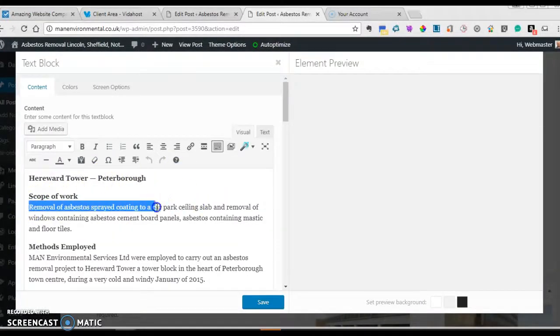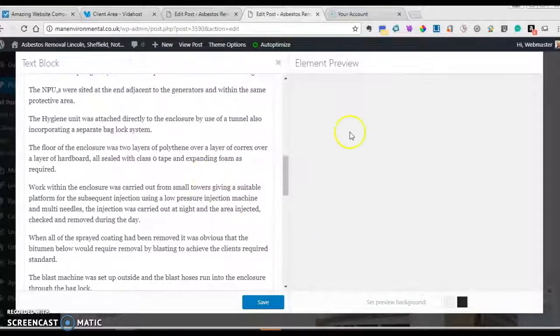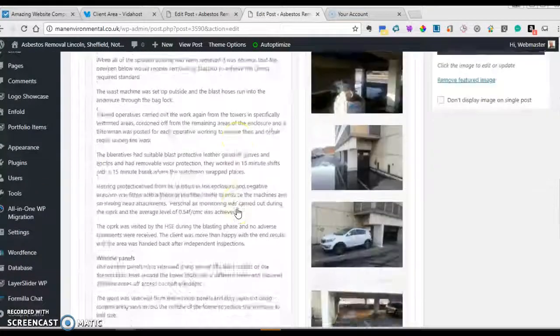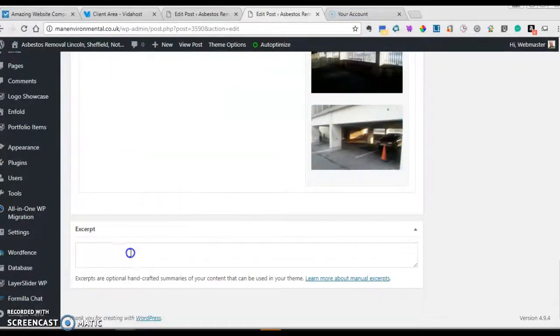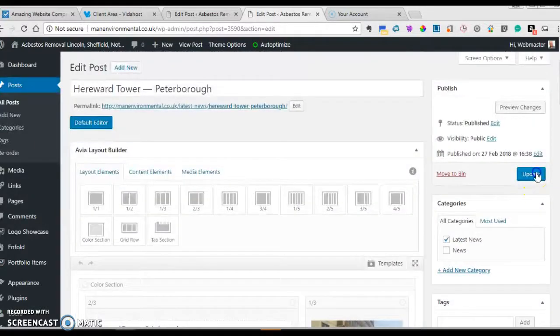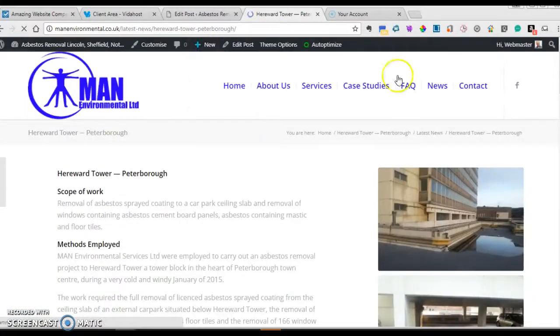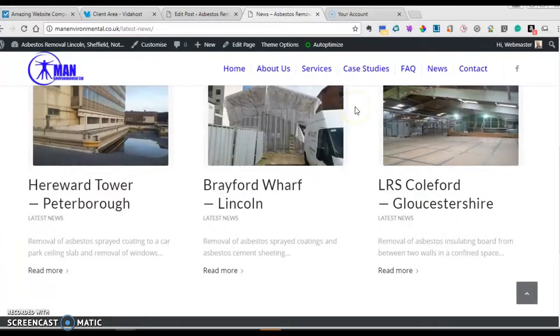So I'm just going to pick a few words. I'm not bothered about picking a whole sentence because it's supposed to lead them into the article. There it is in there, with three dots. I may change that in a minute if it doesn't tally up, as you will see. Let that save. Click to view post again, go to news, and I want it to be level, and it is.